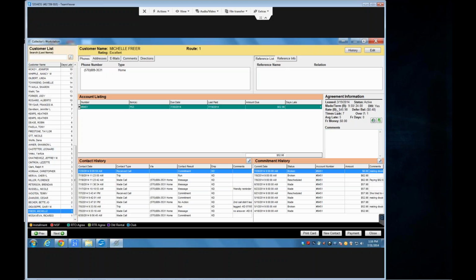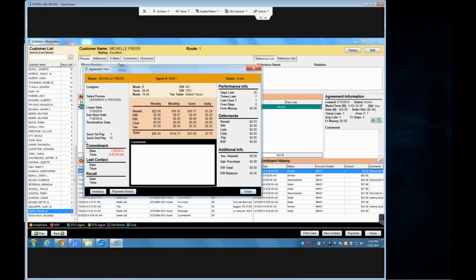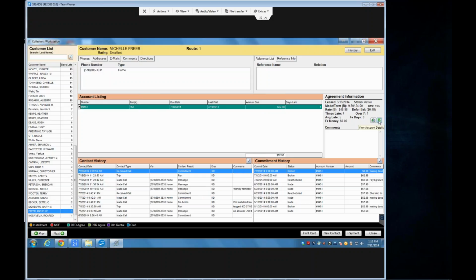Okay, now that gives me some information, but it doesn't give me a whole bunch of information. So there's some other things I can do here. You can see just by highlighting here, it says view payment history, view account details. So I can click right here and say, all right, this particular agreement just shows me more information. This is the entire rental agreement information. It shows what the specifics are there. And then this is the payment history.